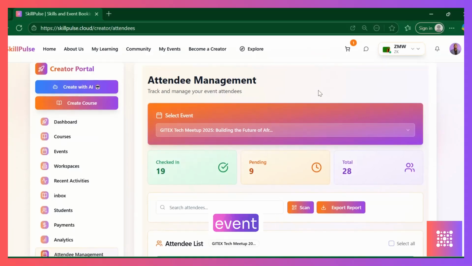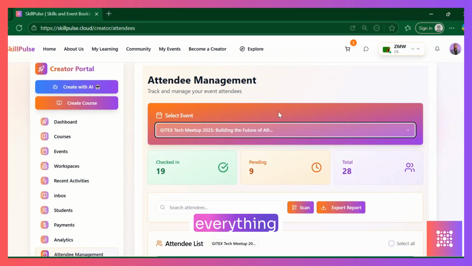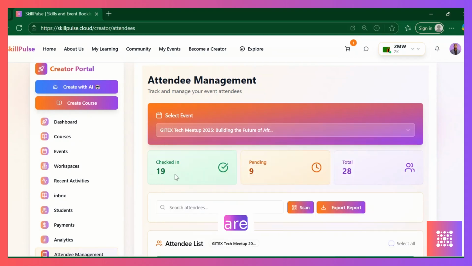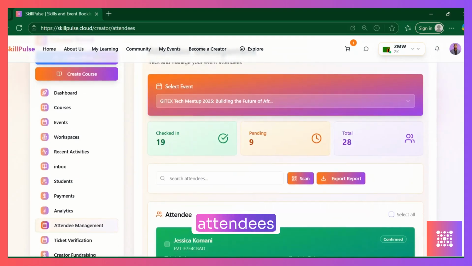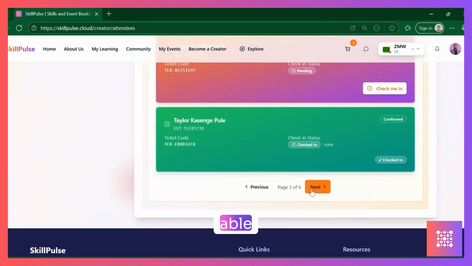Track and manage your event attendees. So here you're going to now see the GTEx Tech Meetup 2025 Building the Future of African Innovation. This is where you're going to see everything. As you can see, it says 19 are checked in, pending 9. These are already event attendees that have already booked your tickets. And this is where you see them, the attendee list. So you're able to see all that.